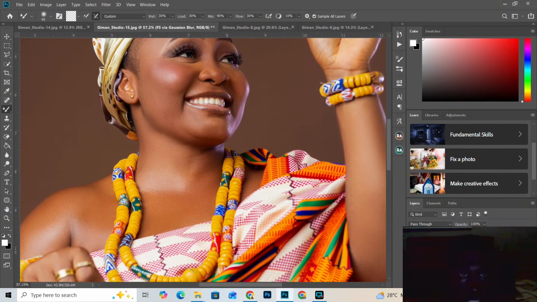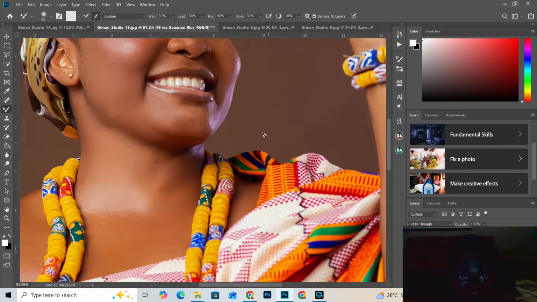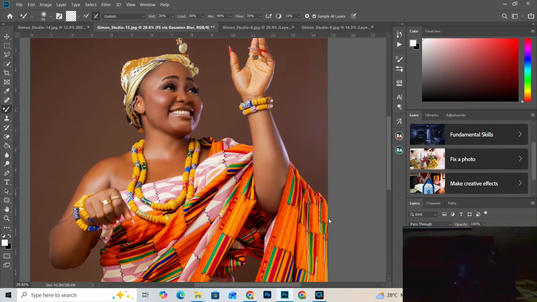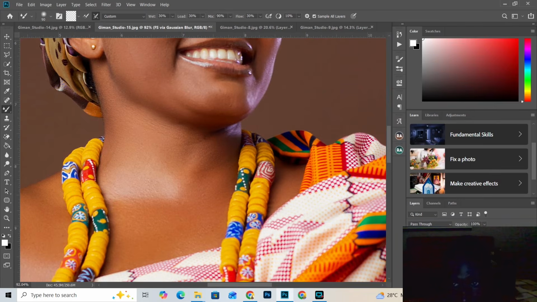This is the before and after. You can see the image is looking smooth and I maintained my texture. You can see the before and after. Isn't this amazing? So let's get into it.